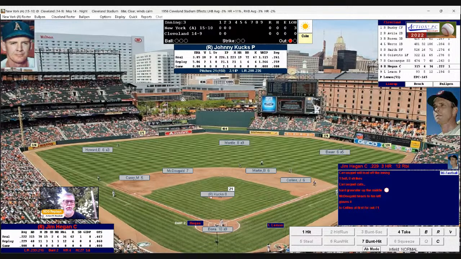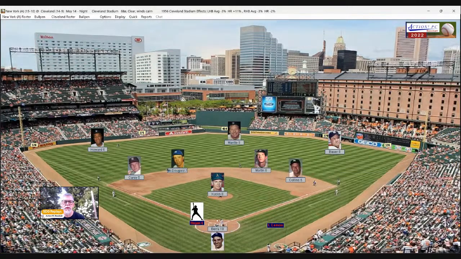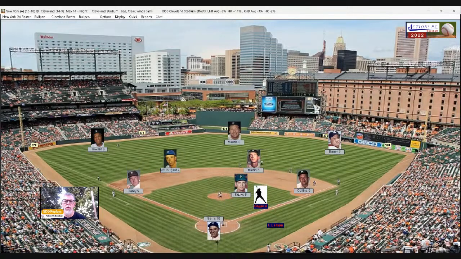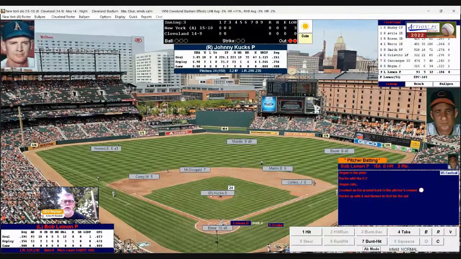Have a pitcher's battle going on here as Jim Hegan, the catcher. I said Joe Hegan. It's Jim Hegan. Batting .229 with 3 home runs and 12 RBIs. Hegan steps in. Here's the pitch from Kucks. Ground ball. Kucks fields it over to first for the 1-3 putout.